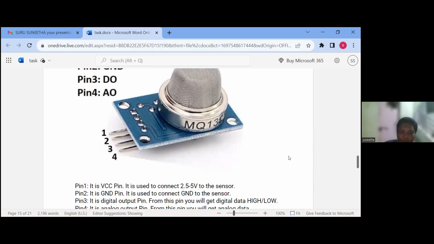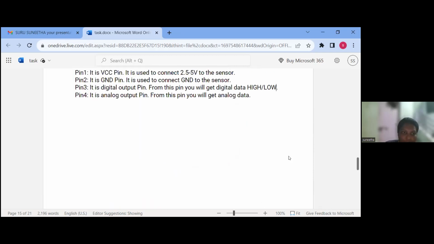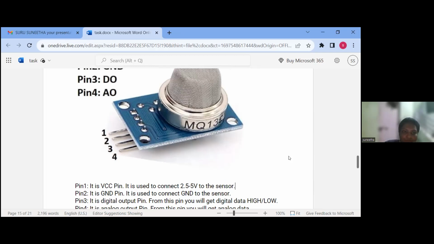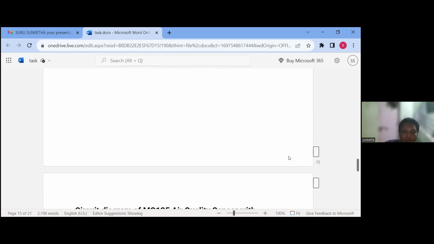The third pin is the digital output pin. From this pin, you will get digital data, high or low. Digital data is nothing but zeros or ones, or high or low. The fourth pin is the analog output pin. From this pin, we will get the analog data. We can get the air pollution level by using pin 4.